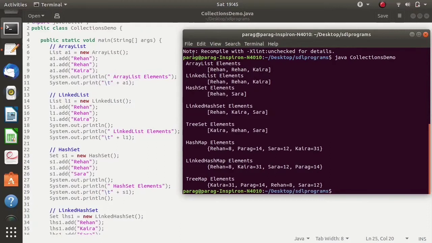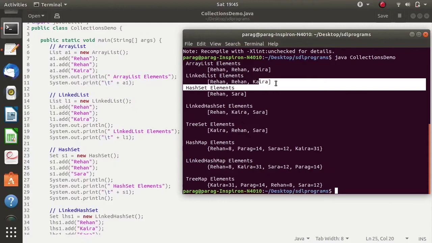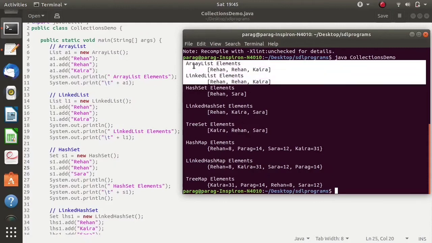So here you can see in array list elements can be repeated. So Rehan there is 2 times. For linked list again Rehan there is 2 times. So this is the list implemented by array list and linked list classes.